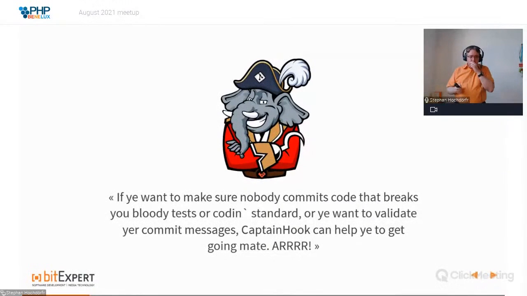And I give you, let's say, three, maybe four good reasons, and just a funny one, why I do like Captain Hook. First of all, I think the name is spot on. I mean, how can you not name a Git hook manager Captain Hook? That's nearly impossible. Sebastian, the author of Captain Hook, does a pretty good Twitter game using the pirate stuff. That's really fun.